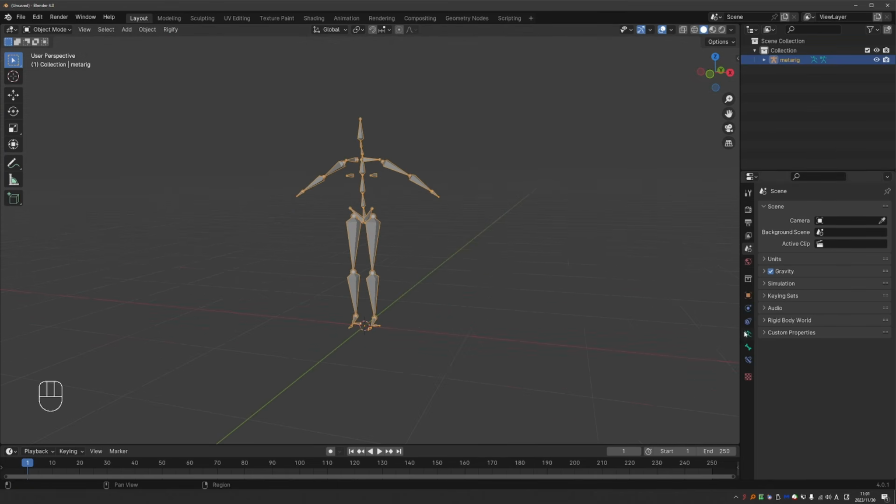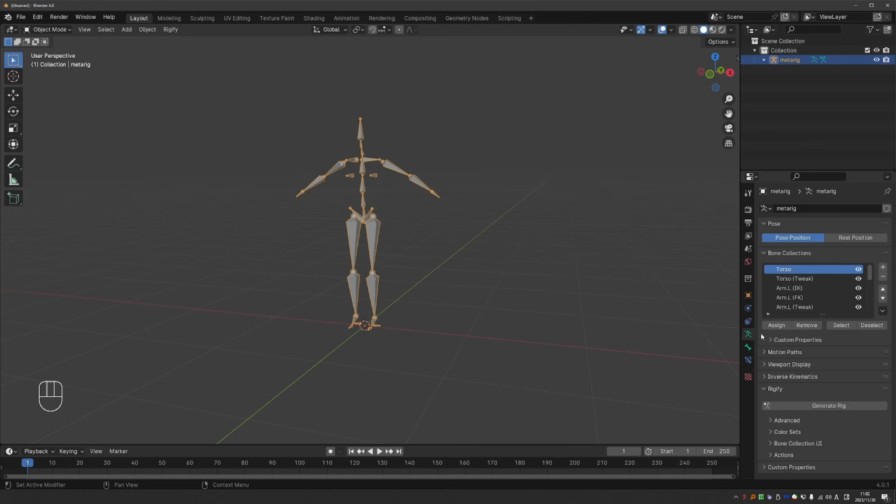Now, if I go to this tab, which is actually Object Data Properties, but most people call it the Armature tab, and so do I. So if I go to the Armature tab, you will see the Rigify panel with the big Generate Rig button. Before I click on it, notice the new bone collections that we have in Blender 4.0.